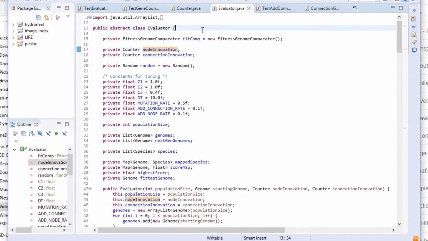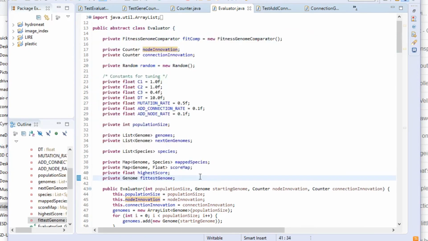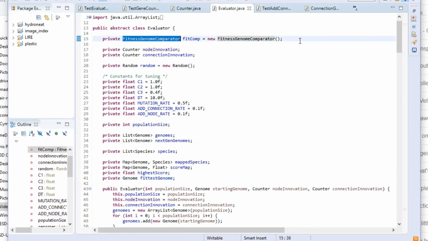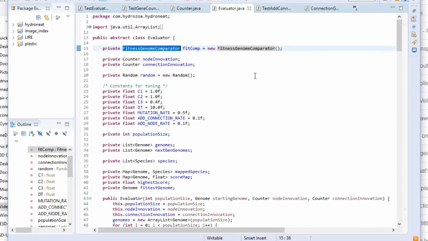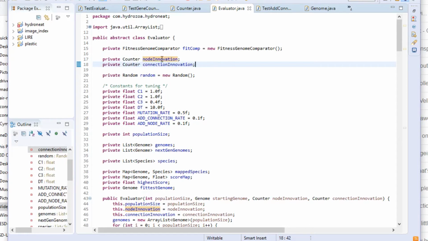So this right here is the evaluator class in Eclipse, the version that compiles. You'll see I have a few more variables, a few more fields here in the class than we had in our notepad document. I'll try to explain that. We have the fitness genome comparator, which we're using to sort the list inside the species. We talked about this. These two counters here are the innovation number generator, so we can keep track of corresponding genes. We only use these for when we are introducing new genes through mutation.